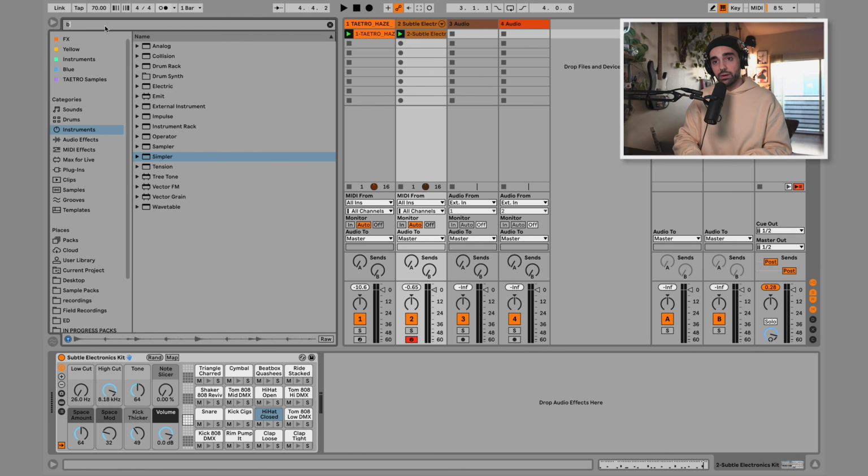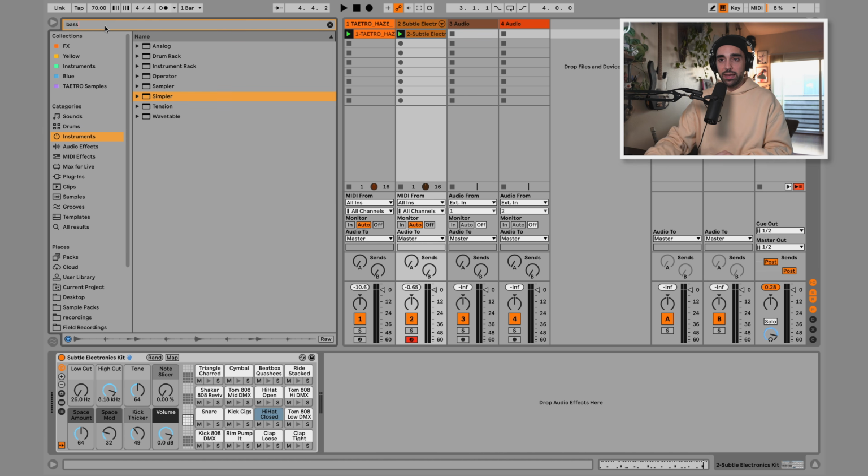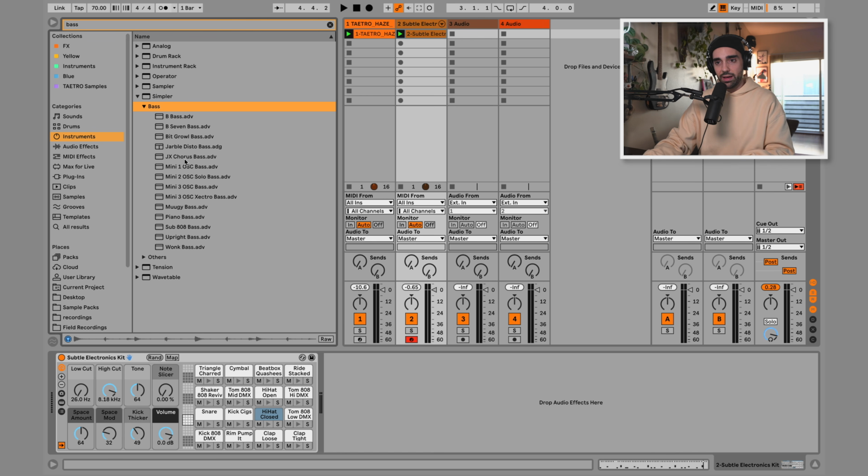Let's go ahead and add a bass line. We're out of MIDI tracks here though, right? But don't worry, you know how to add a MIDI track. I'm gonna search bass under instruments, and let's look under Simpler, because I think most people have that. Just trying to find a very simple bass.